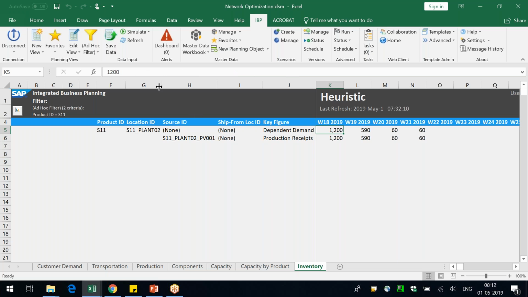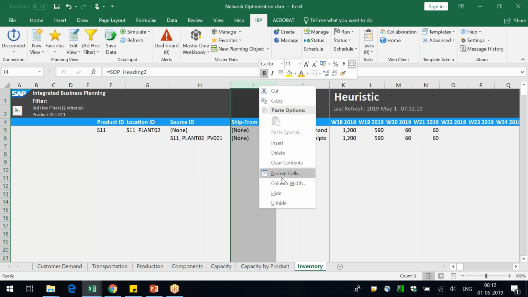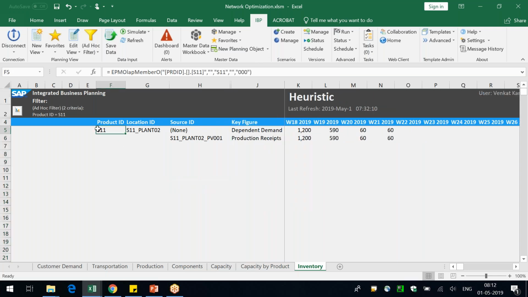Okay, so we can see here, let me hide this for a moment. For the S11 product inside plant 2, the dependent demand is 1200. There is only one source ID. That's why it is all shifted to 1200, because earlier the ratio is 1. If I had production version 2 and production version 3 and maintained the ratios accordingly, the 1200 would be split across the 3 production versions. Now what we did is introduce another location source of supply, a co-packer, and maintain the ratios accordingly. So now we'll see how that impacts it.